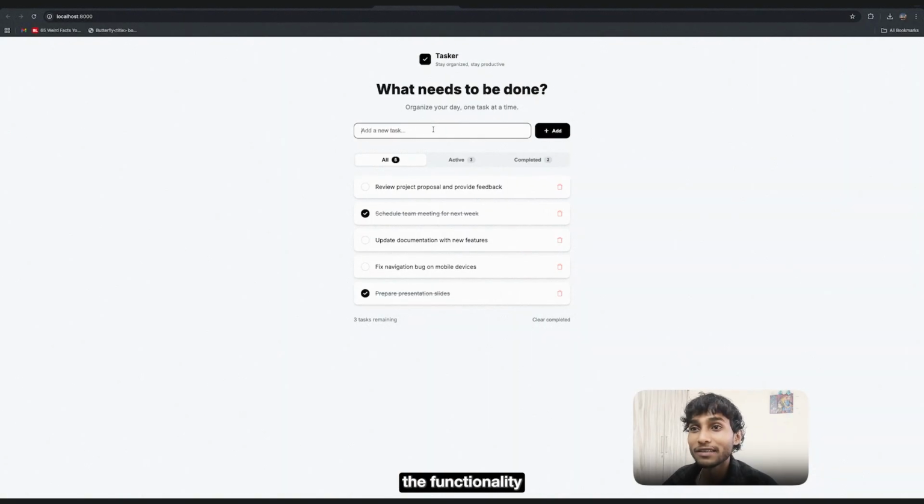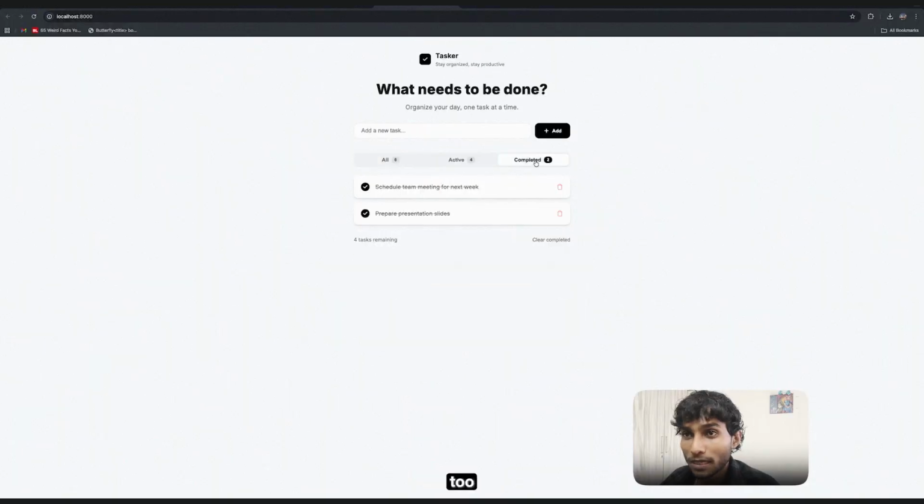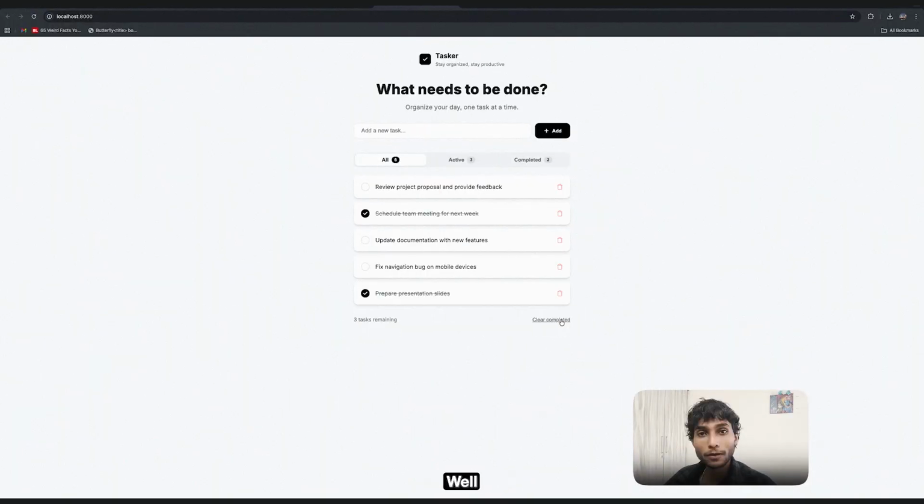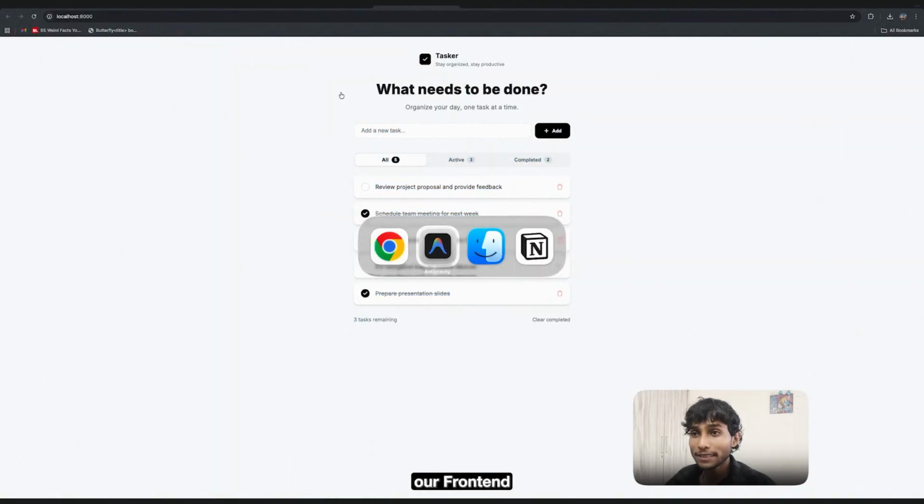Let's test the functionality. I'll add this to a new task. Cool, it appears, right? And now let me try changing the category. Yep, it works too. So can we cancel? Absolutely. Well, you can spend hours and hours polishing this UI and making it even better. But right now we have got our front end, and let's make things actually functional by building the backend.